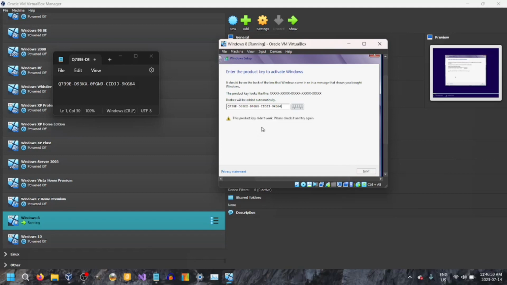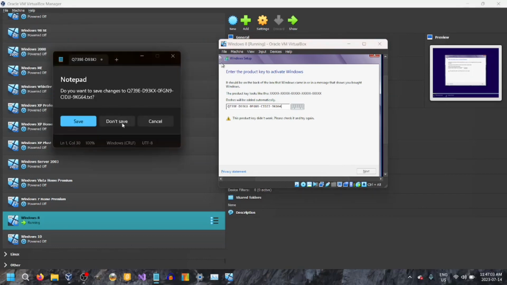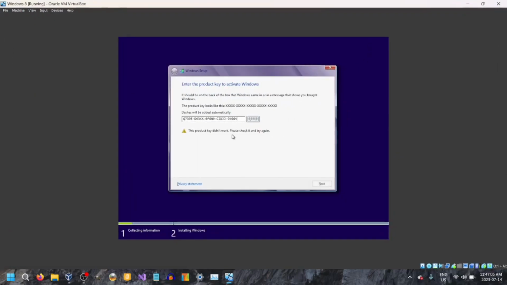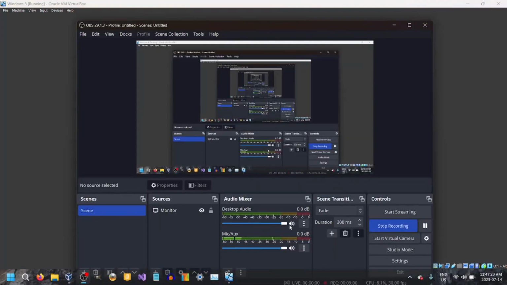And of course it says that product key didn't work. Like, why is there no option to skip this? You have to do it or cancel the installation. Microsoft is forcing you to do it. They do not like you pirating Windows 8. So, one second while I search for a working product key out of the thousands, and I mean hundreds of thousands of not working product keys.